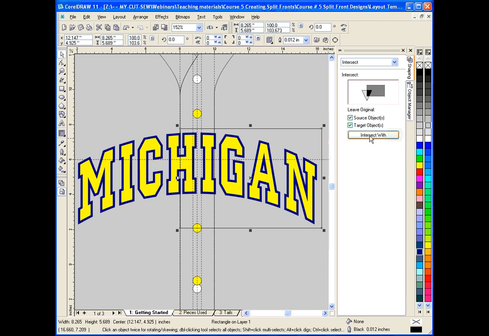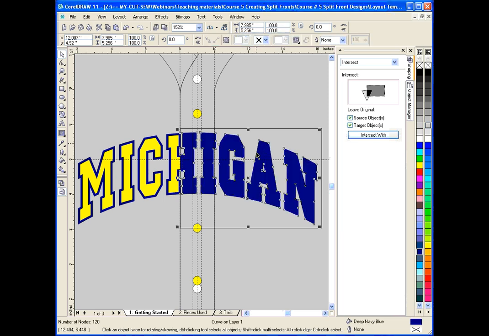So the first thing we're going to do is click on intersect with. We've got the box chosen, 2 check marks in source object and target object, and then click on intersect with. We now get this arrow that allows us to choose the part of the design that we want to intersect. We're going to start with the blue background of the lettering. Once it's cut or intersected, it moves it to the front. This gives you a good view now of exactly where it's been cut. You can see it's right to the edge of the jersey.